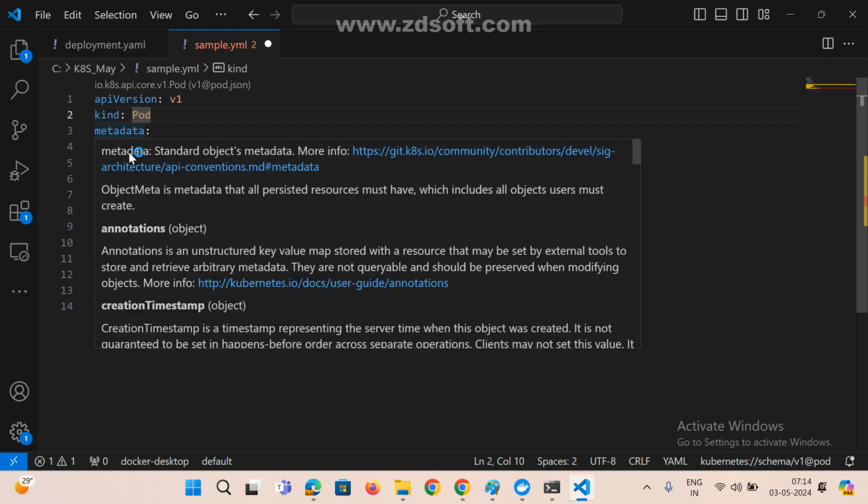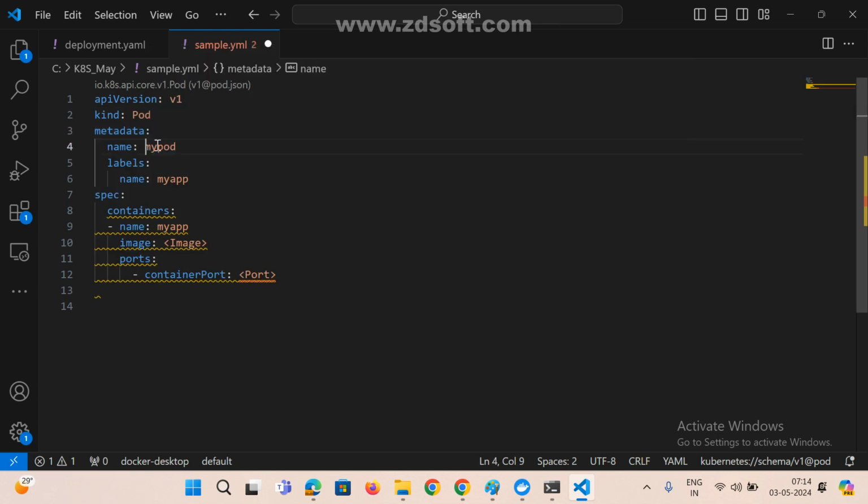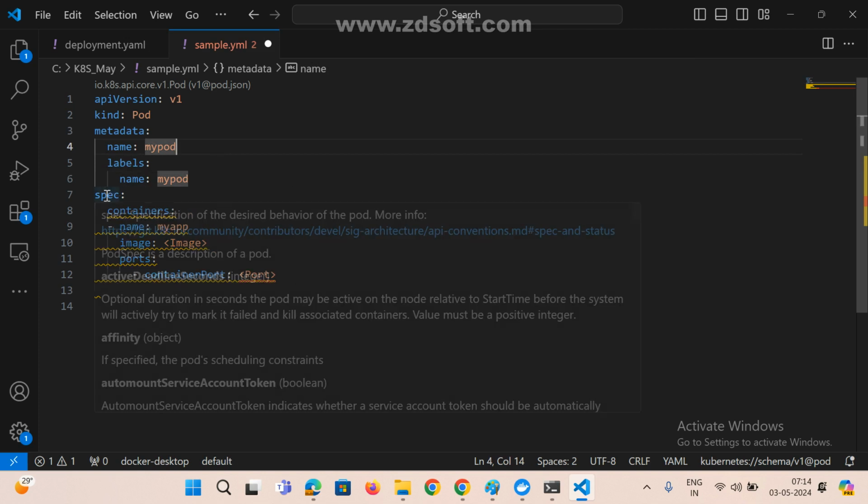Okay. Next, metadata name. We can give any name. My pod I gave, and label name. Right now I am not going to use it, but anyway I am using it. This is also my pod. Okay, later we'll see. Now come to the container section.